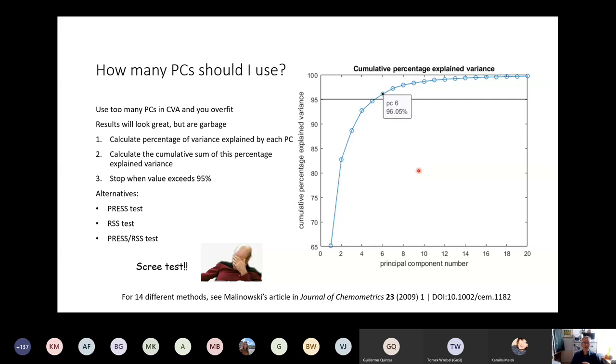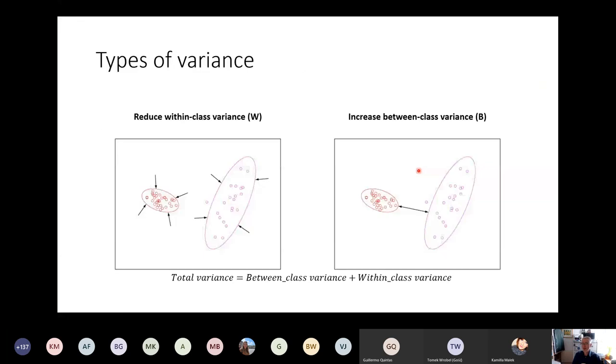What do we mean by types of variance? In a group structure, what we're interested in doing is two separate things. We're interested in taking our groups of data and shrinking them, squeezing them, as Beta said yesterday.